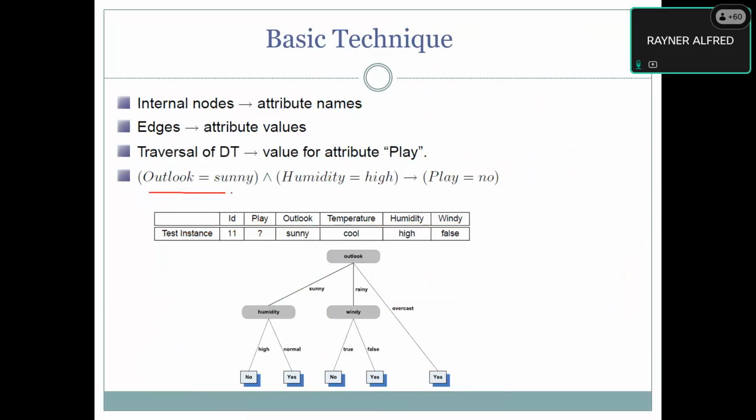So this is your rule saying that if the outlook is sunny and humidity is high, then we say no. This is based on the values here and here. So the answer here is no. This is more on the application of the classifier, on how we classify a test instance based on the values of its own attributes.